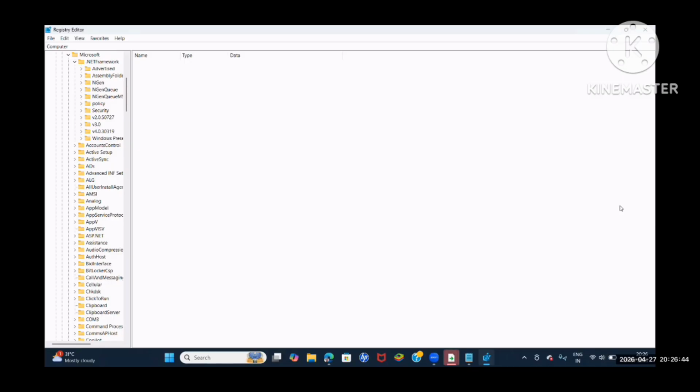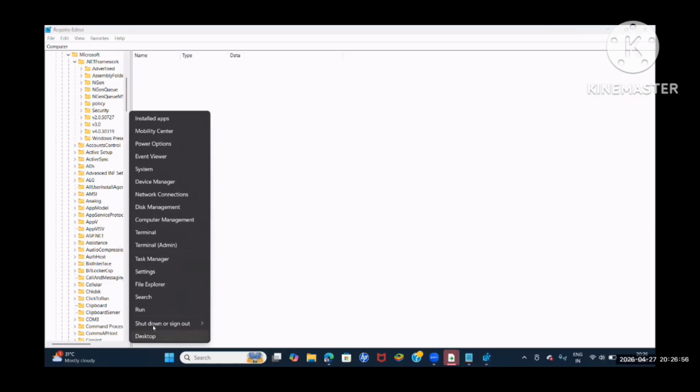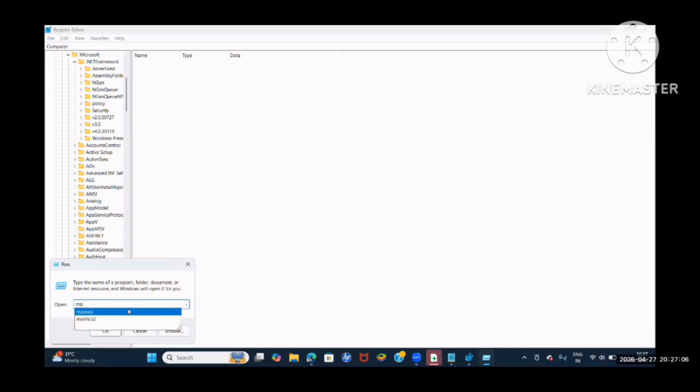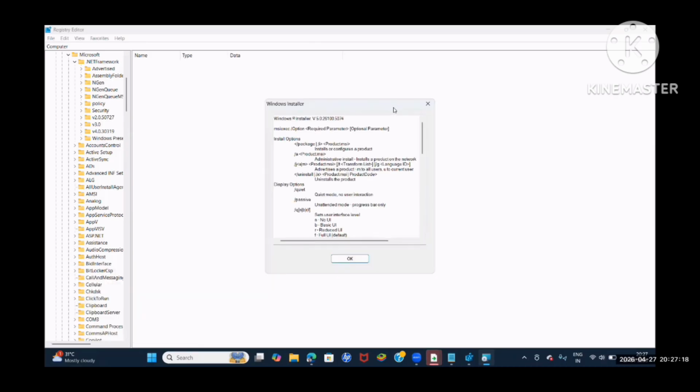Now I need to verify whether my operating system has Windows Installer or not. How will we get it? For Windows Installer, go to the run command and type msiexec. msiexec is the shortcut, sir. When you open it, I'm having Windows Installer running on version 5.0. Even Windows Installer has versions, sir.